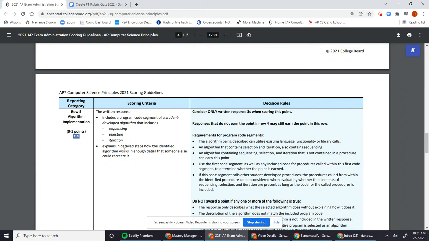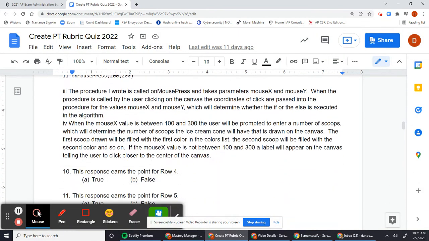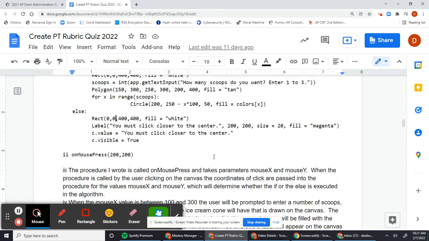Now, it explains in detailed steps how the identified algorithm works in enough detail that someone else could recreate it. So let's look. When the mouse X value is between 100 and 300, the user will be prompted to enter a number of scoops, which will determine the number of scoops the ice cream cone will have that is drawn on the canvas. The first scoop drawn will be filled with the first color in the colors list. The second loop will be filled with the second color, and so on. If the mouse X value is not between 100 and 300, a label will appear on the canvas telling the user to click closer to the center of the canvas. Is that what this does?